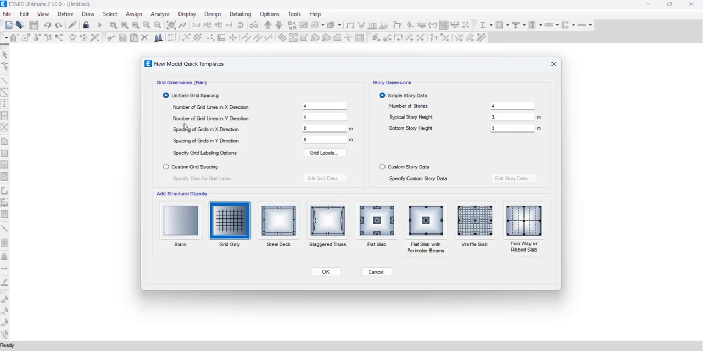So let us move after that to this New Model Quick Templates. It helps you to choose the type of template that you want to work on, the grids, the height of stories. You will define it from here. As I choose SI metric, you see now our units are in meters directly. But if you choose the other one, they will be in feet.